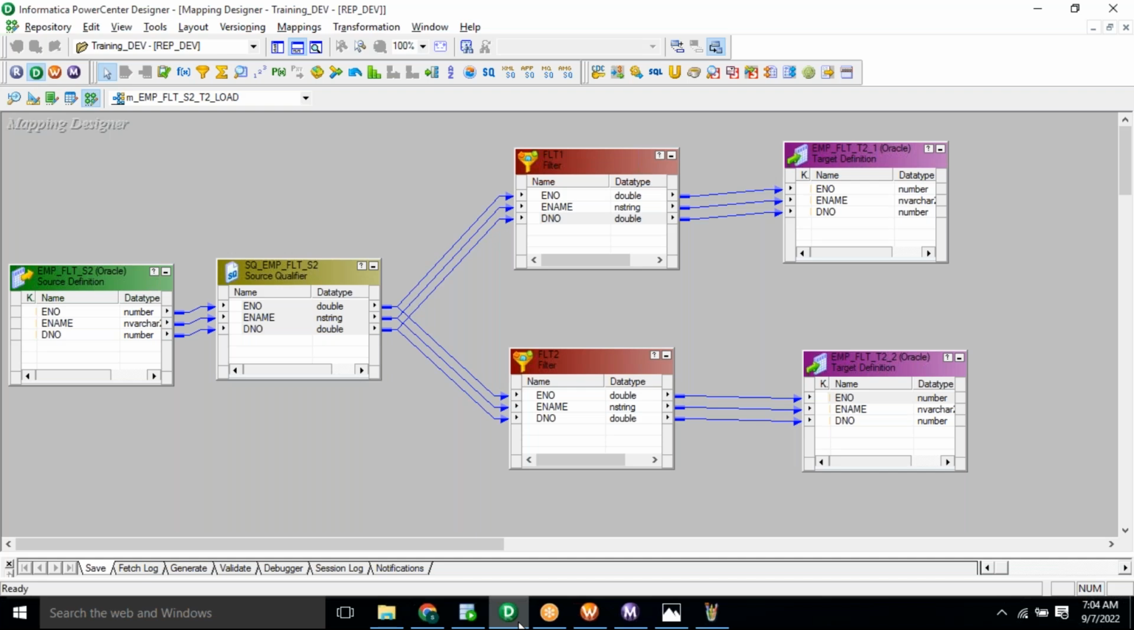Okay, then what do we have to do? Now I have hundreds of conditions to write, but it is not advisable to use hundreds of filter transformations in the mapping. If there are one or two conditions, fine, we can create it like this. If there are 10 or 20 conditions, you'll have to create 20 filter transformations, which is not advisable to create that many transformations.